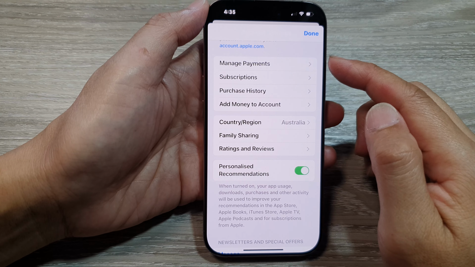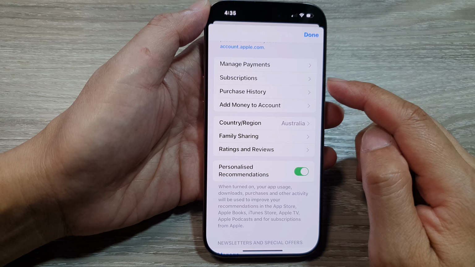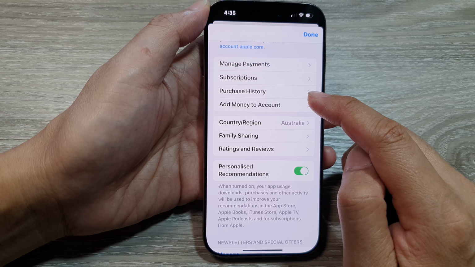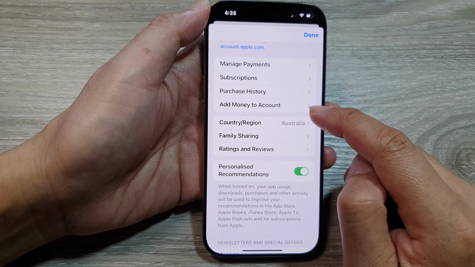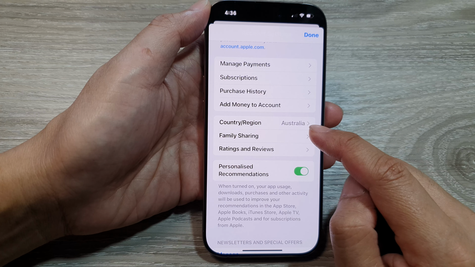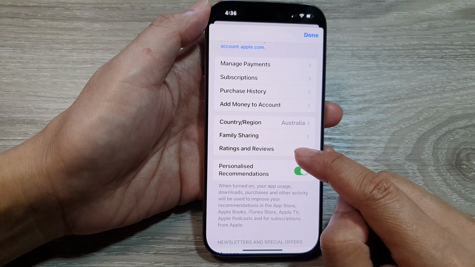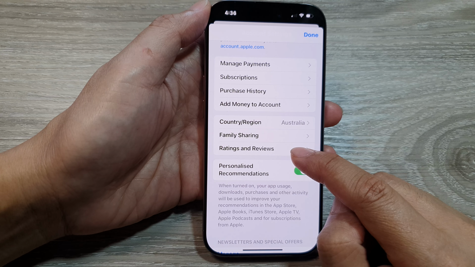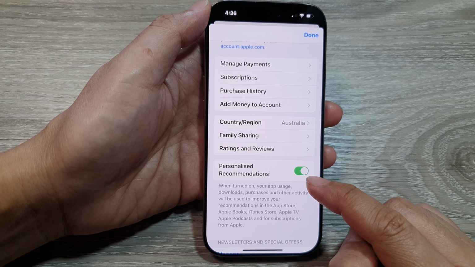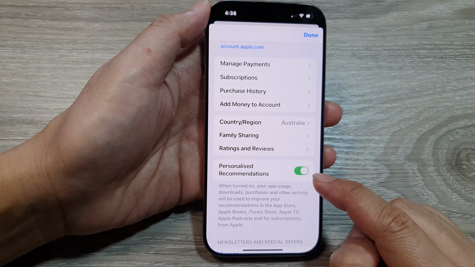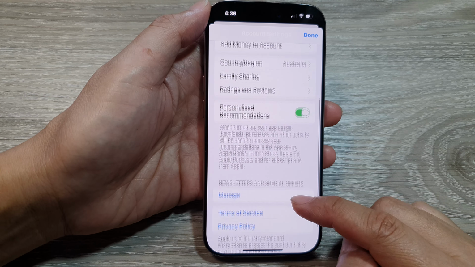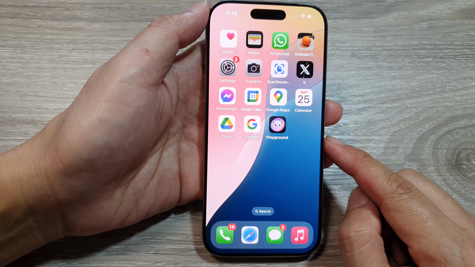Okay, so once you have signed in, you can manage payments, manage subscriptions, view purchase history, add money to account, change country origin, view family sharing. You can add ratings and reviews and turn on or turn off personalized recommendations. And that's it. After, you can swipe up to go back to the home screen.